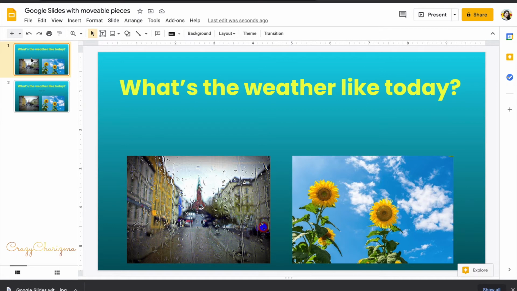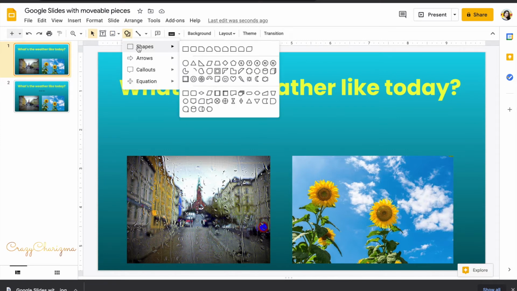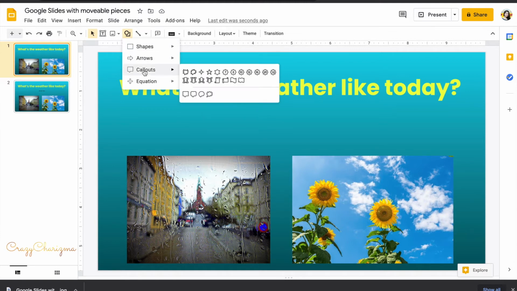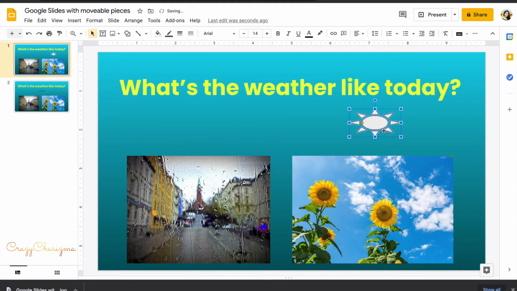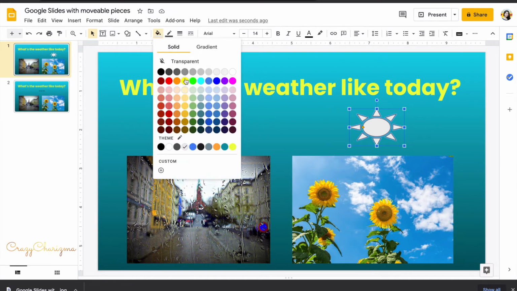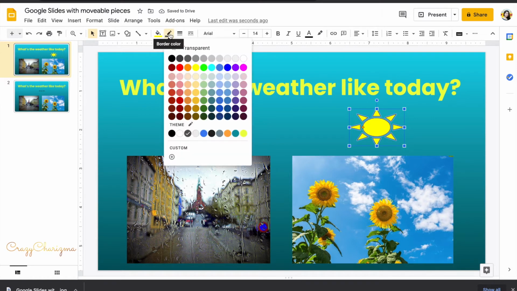We can also add some shapes. This is also a variation of how you can add your image. We can add various shapes. And you can also change the color of this. Just choose this fill color and choose yellow or anything else, and you can change the border color.